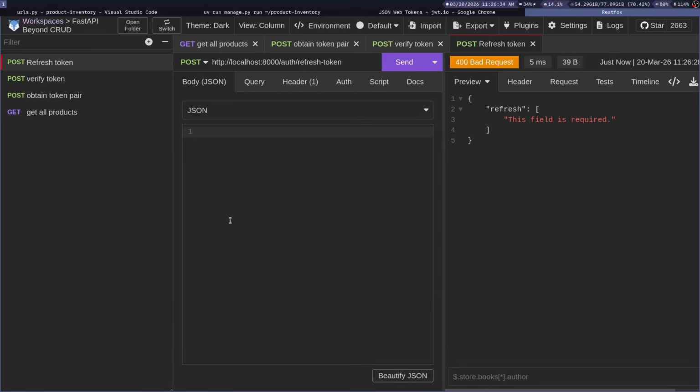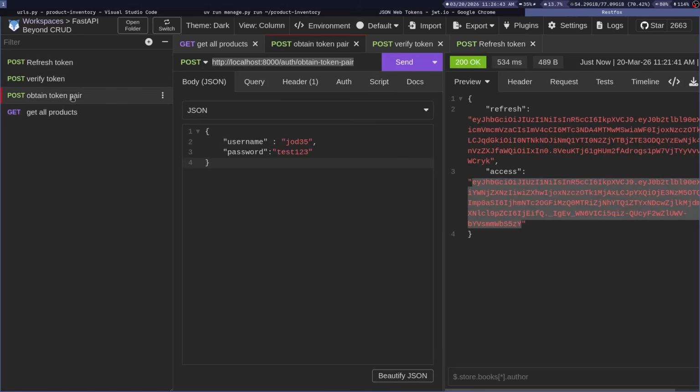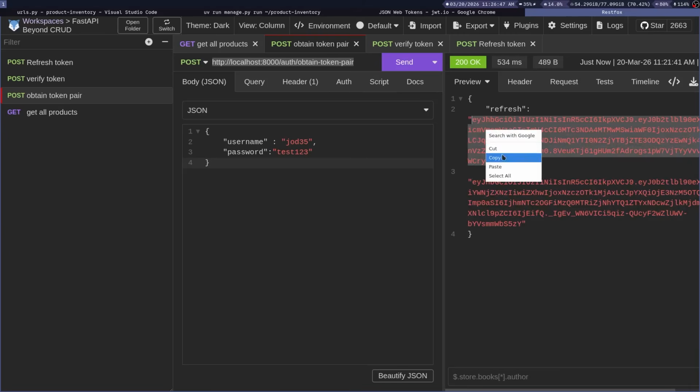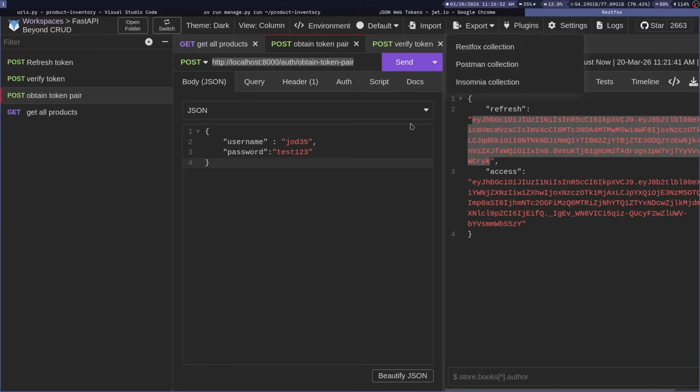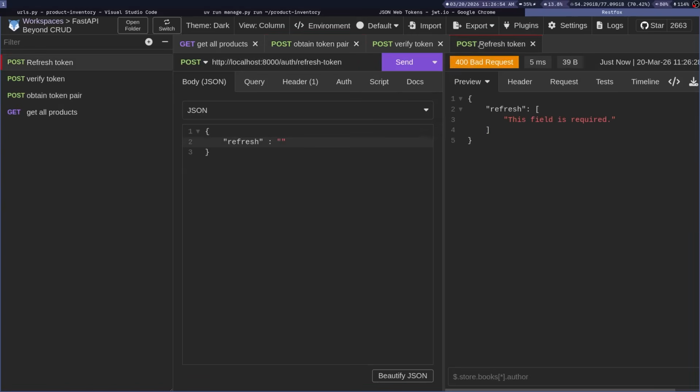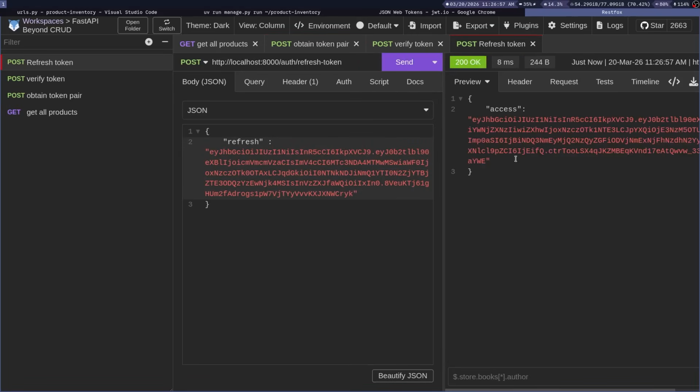So in our body, we shall provide the JSON, and then we shall set the value of the refresh token. So I'll go to obtain token pair, and instead of getting the access token, this time I will copy and provide the refresh token. So I'll come right here and say that's going to be our refresh token. So that way we can access many other access tokens.